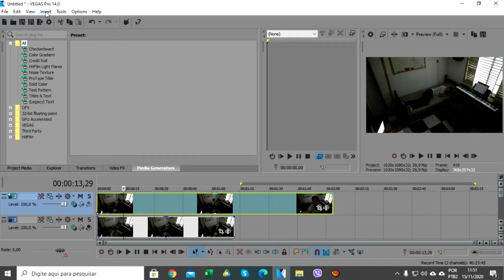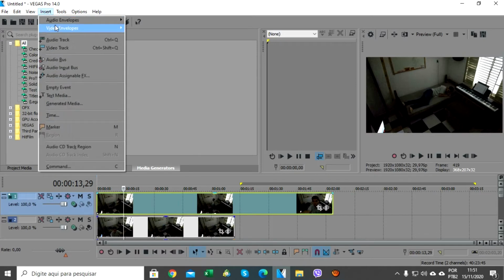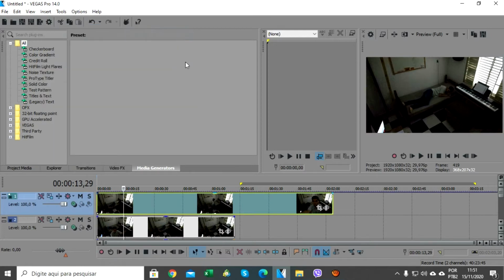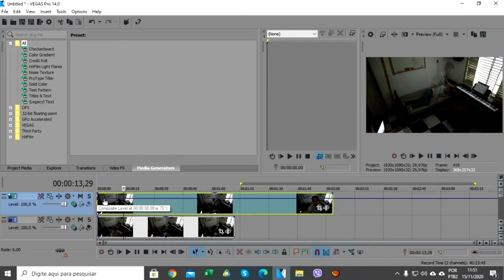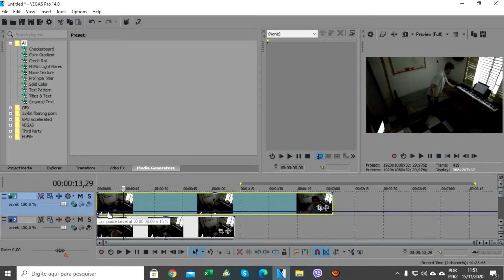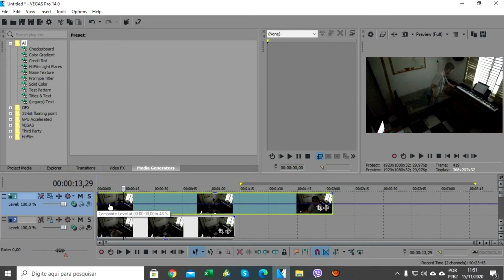So I will go here to insert and then Track Composite Level, and then we can see over here a blue line. Just get it down. And you can see over there my composite level. All right, okay, so I will put it here in the middle, 73. Or you can see if I just put 15%, the other John will disappear. So take care with that.